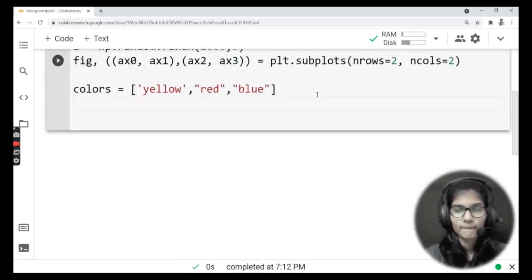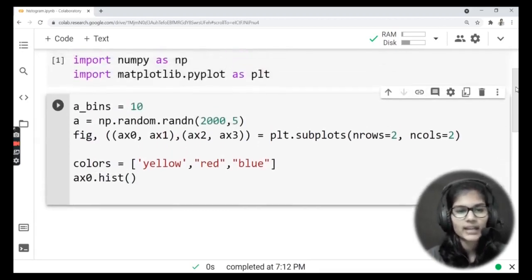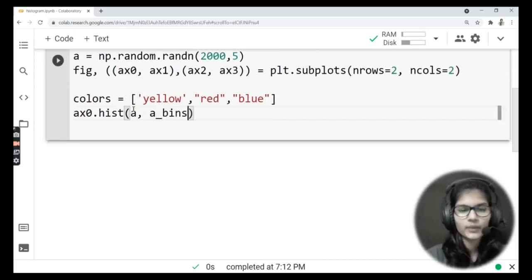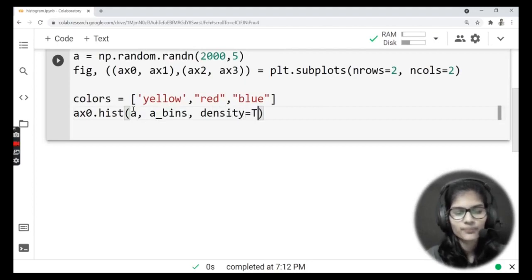Now I'll be writing ax0.hist, I'm just making the hist plot. In that hist, I'll be taking my parameters, that is a comma a_bins. Now what about my density? I have one parameter, that is density, and I'll be setting it as true. So density is equal to true.